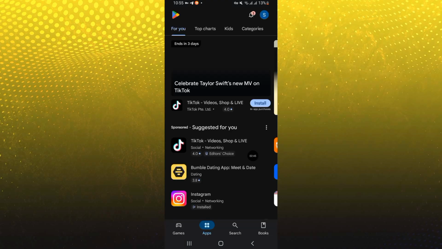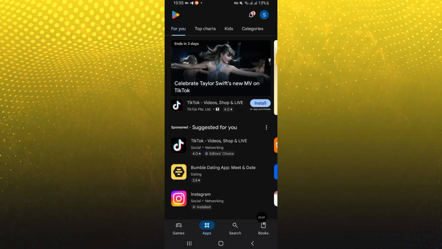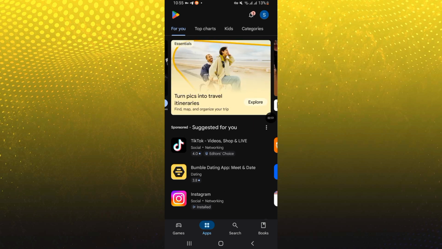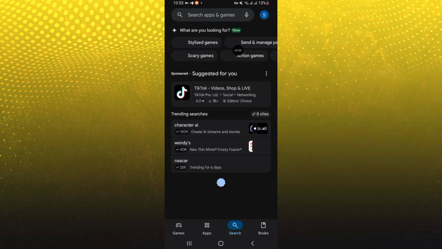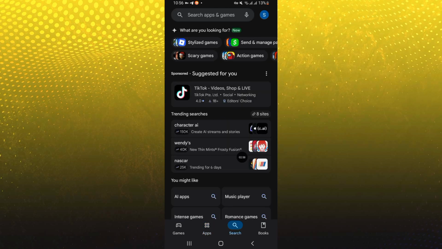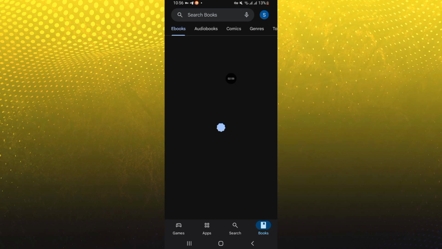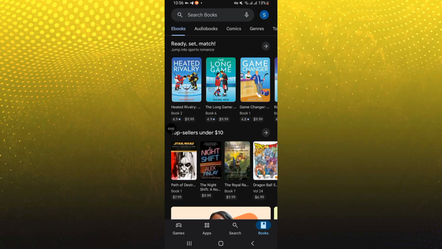And right now guys, it's changing region. As you can see, my Play Store is not the same as when I was using my location. If I come here, I will find trending applications and books and many features that are available only in the United States region in Google Play Store.